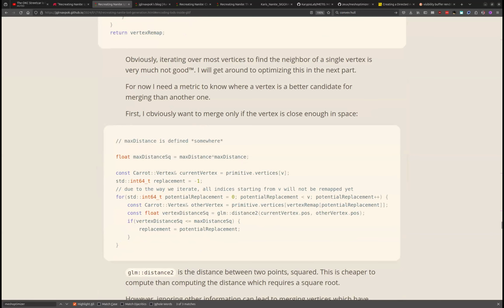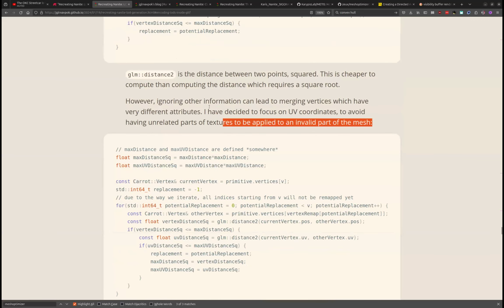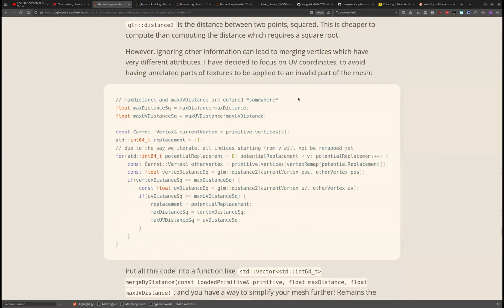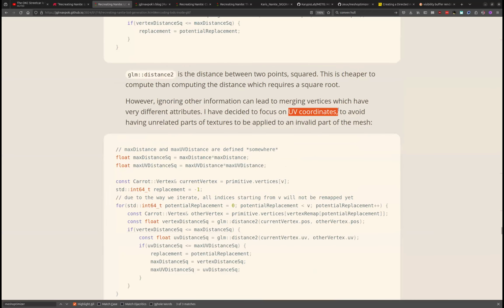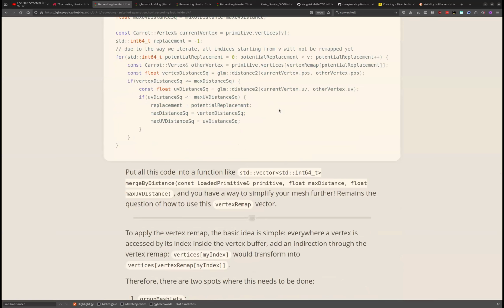You got to find close vertices if you want to merge them. See, okay, yeah. If the UV coordinates are different, then you're gonna have a bad time when you try to merge them together and find out the wrong UV coordinates are being sampled and it looks all funky. How do you get around that?